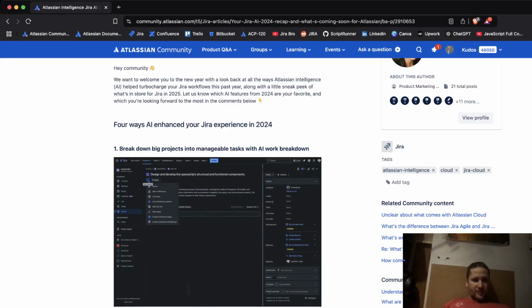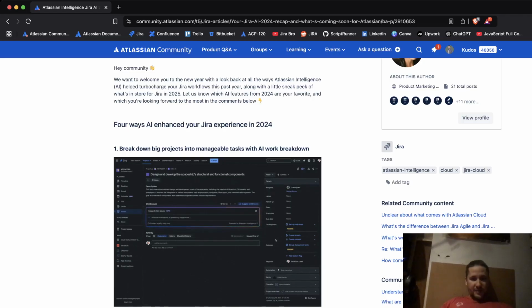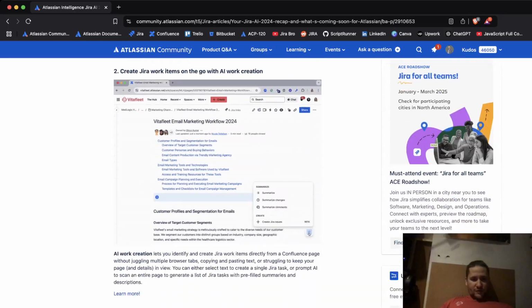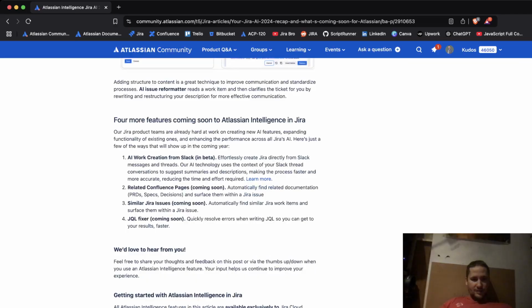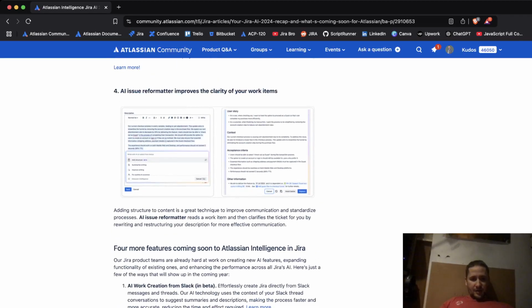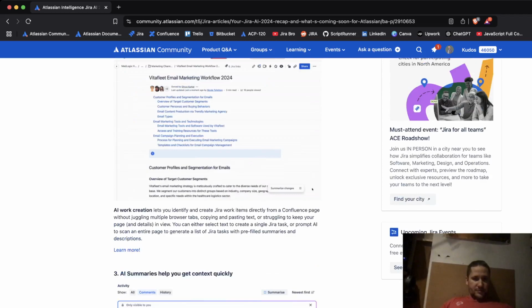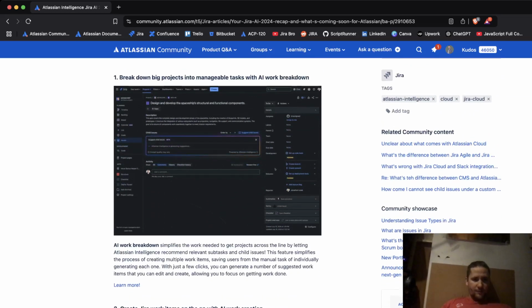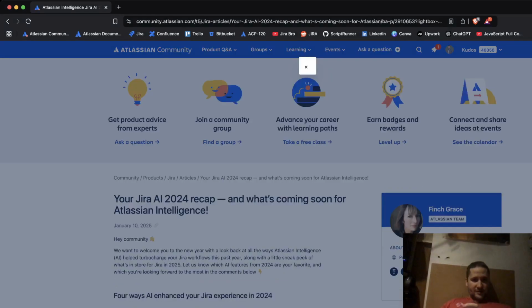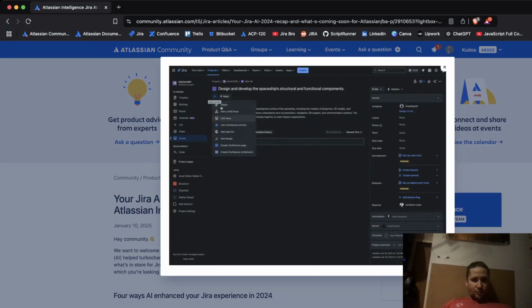Here are some of the upcoming AI features that will actually be active in 2025. The features you can see here are basically new features, plus four more coming for Jira itself. First of all, breaking down big projects into manageable tasks with the AI breakdown.